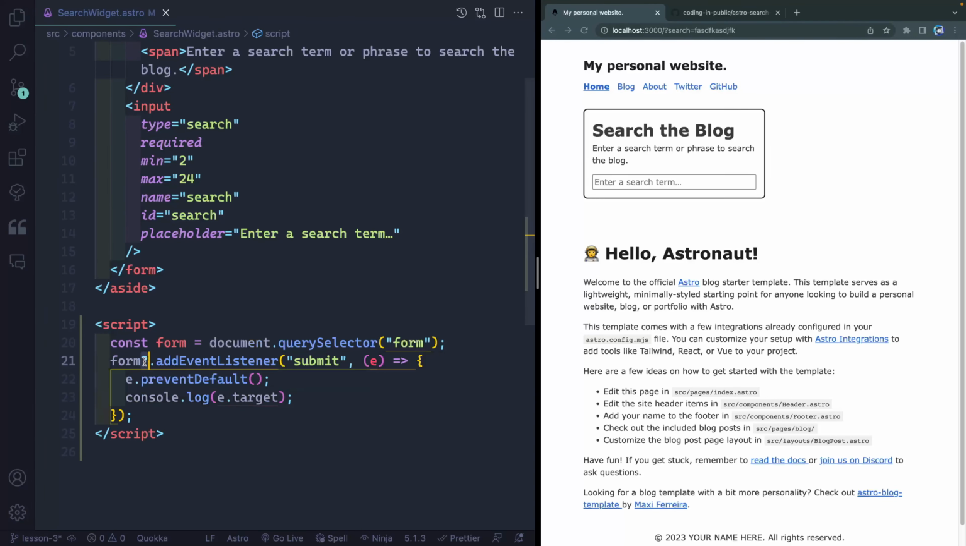Now you may have noticed that Prettier here, I think it is, or maybe it's the Astro extension, I forget, added this question mark just to say, hey, just in case the form doesn't exist, let's go ahead and check first before we add this event listener. But that's what that is.